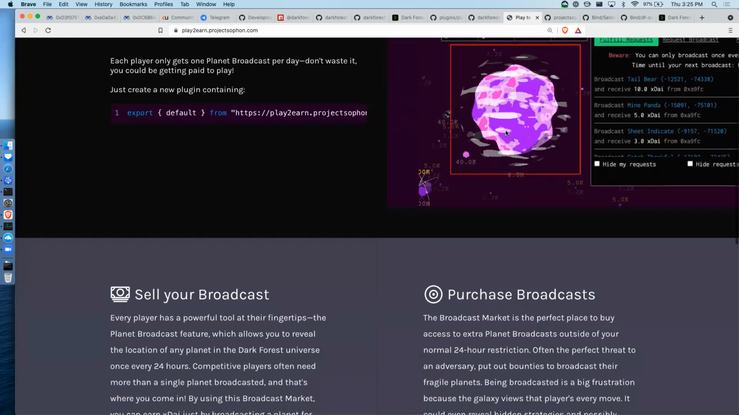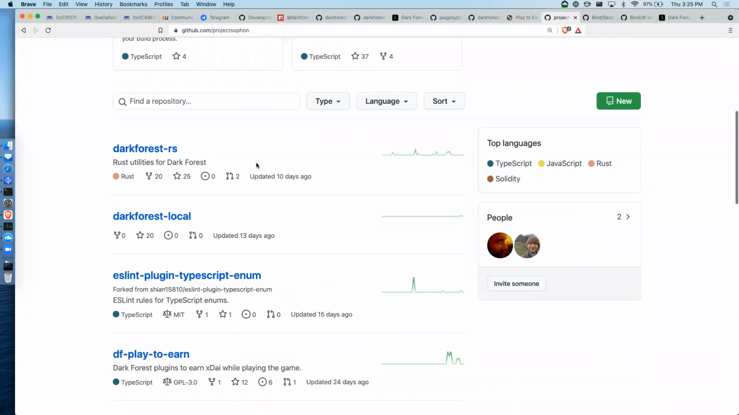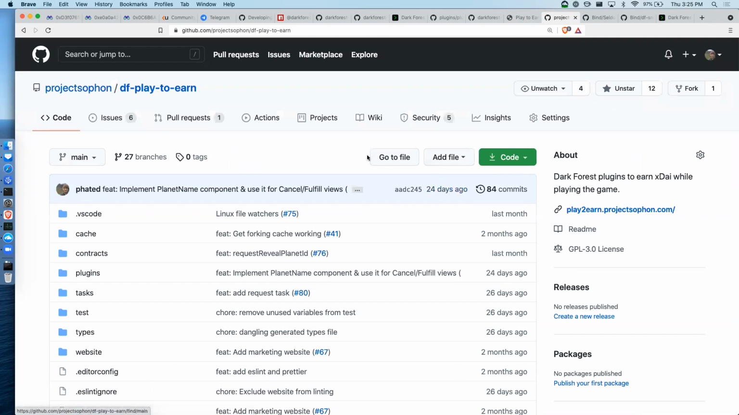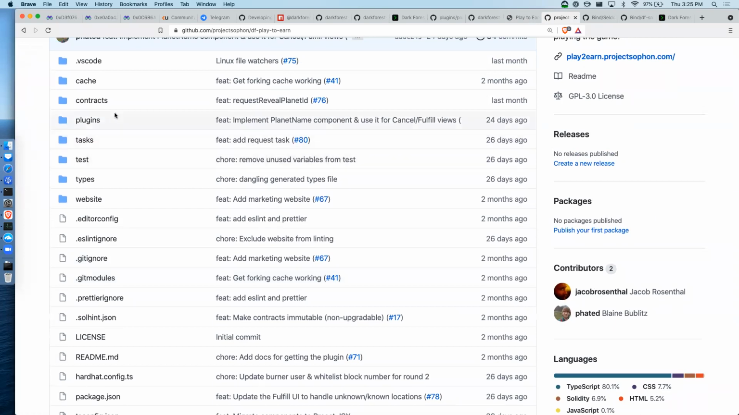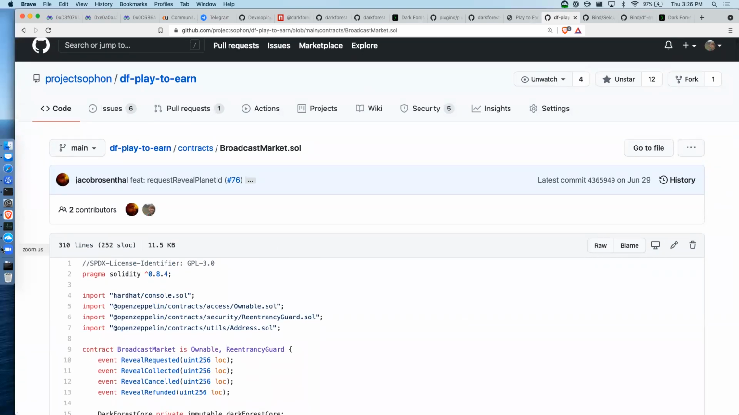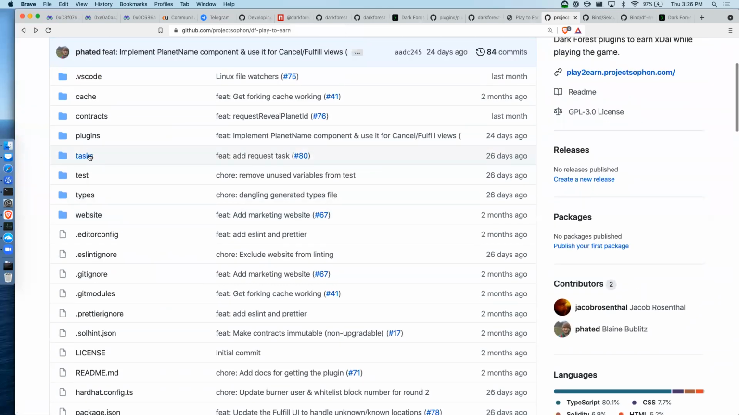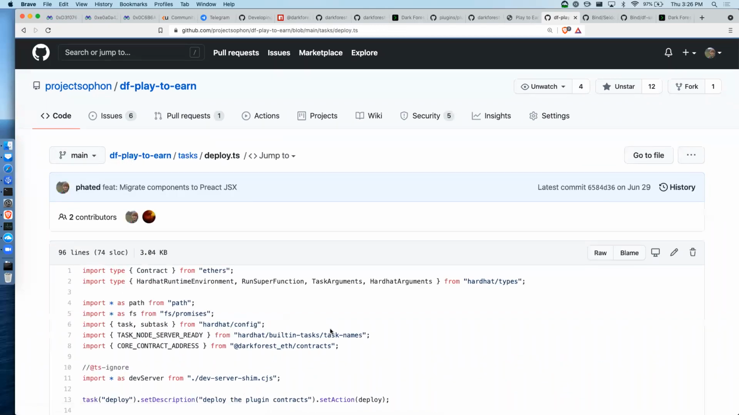It was a neat little project, and it required us to write a lot of infrastructure. DF plugin dev server basically was created so that I could work on this. So it's Solidity in the contracts. We have the broadcast market, which is a 300-line Solidity file. And then we have Hardhat tasks that do deployments. The deploy was actually one of my favorite things.